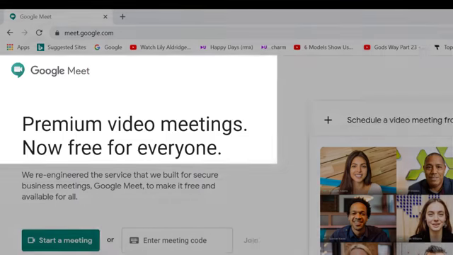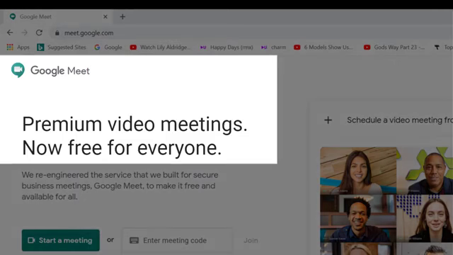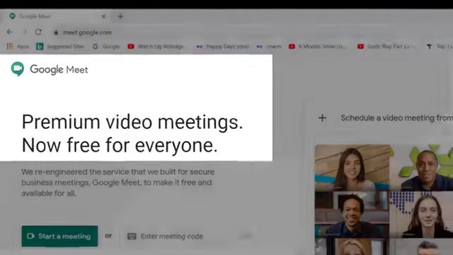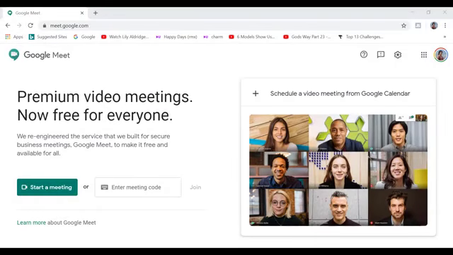So Google Meet used to be only available to G Suite subscribers. However, now Google has made it available for free to everyone interested in video conferencing. One of the best parts of Google Meet is that you can start a new meeting with one click.